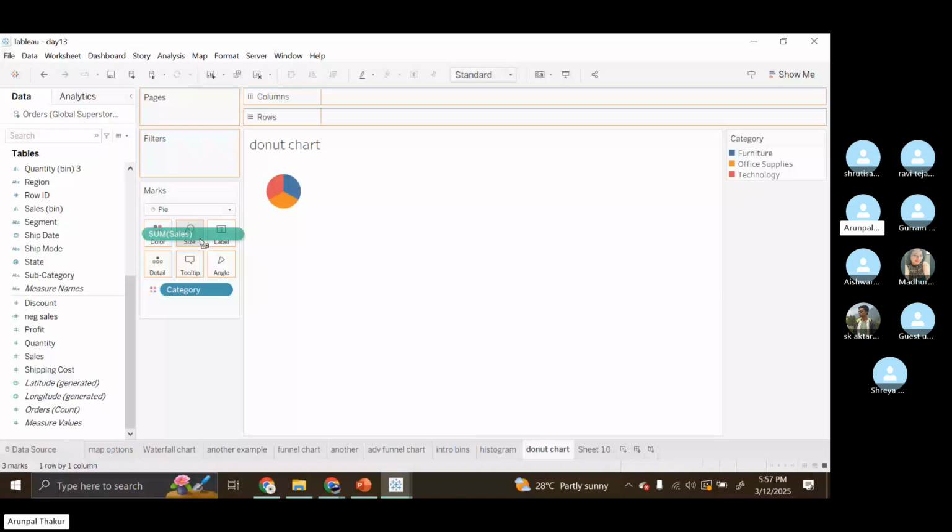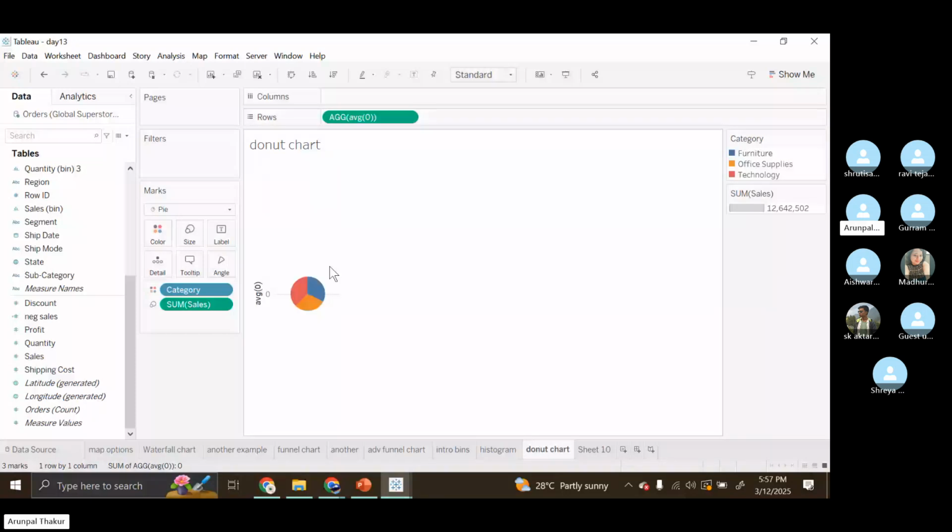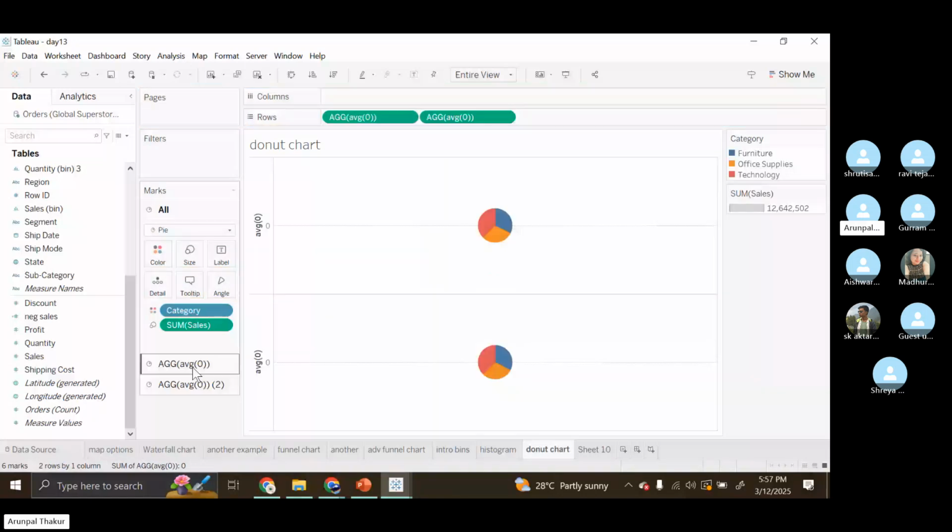Now here in the rows, everyone look at the screen, double click in the rows. What I am doing: double click in the rows, AVG round bracket, 0, round bracket close, enter. This is coming in the center. If I say entire view, it will come in the middle. Now I want one more. Left click, control, drag and drop. Now I have two marks cards, average 0 first and average 0 second.